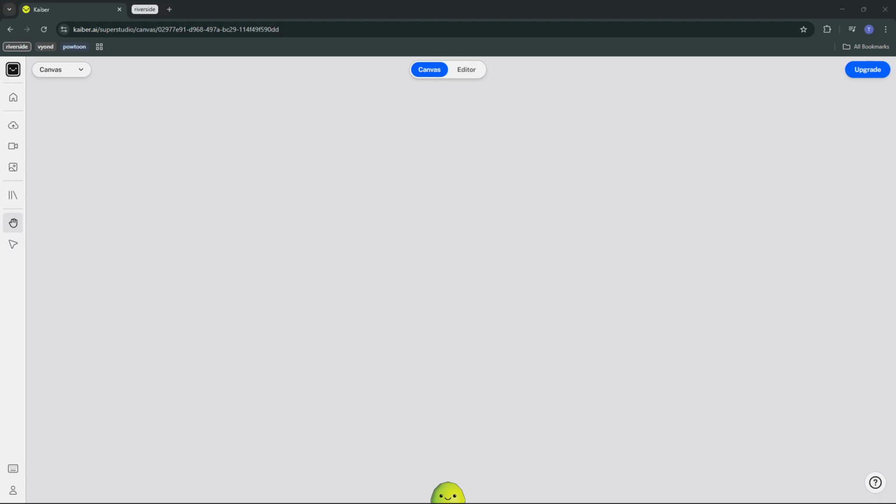First, make sure you're signed in to your Kaiber account. Open Kaiber and log in using your usual credentials. A quick tip here: use a stable internet connection and confirm you're logging into the correct account you use for your subscription. If you have multiple accounts, it's easy to land in the wrong one and not see the plan you expect.